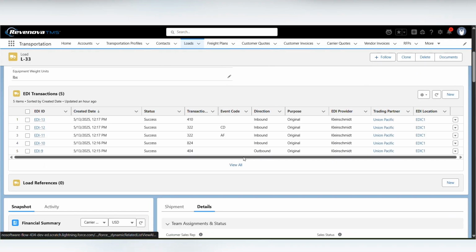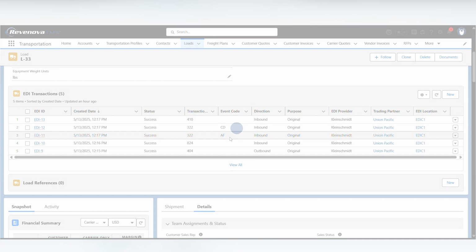And last but not least, I'm going to click on this other load that was pre-built. And as you can see, when I click on the EDI, there are a couple different transactions here. So the 410 is going to be the invoice, and then the 322, similarly to the 214, is the status messages with the different event codes.